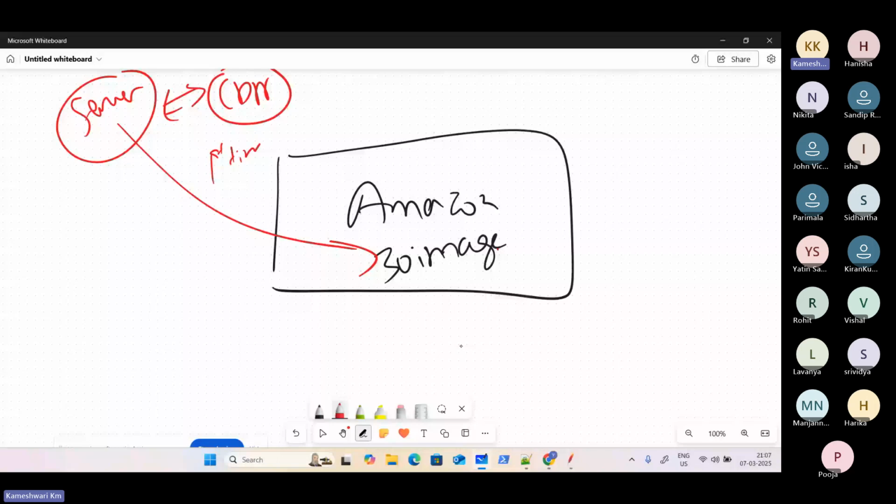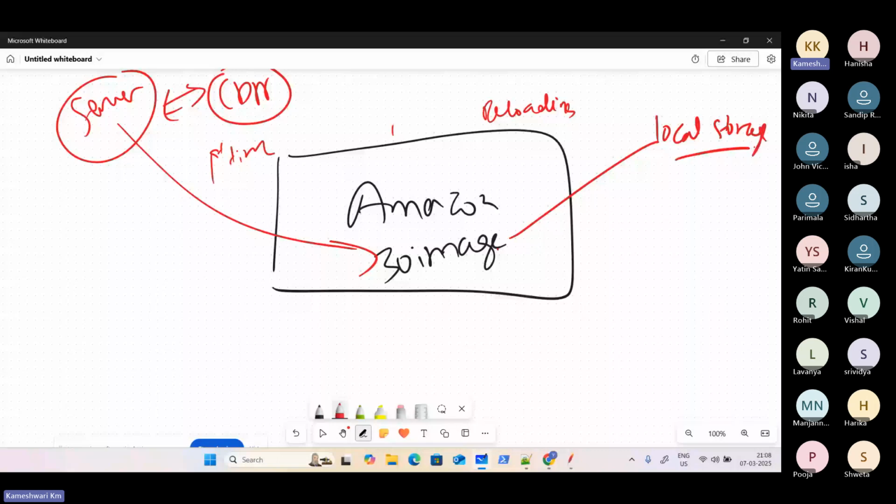Now, let's say I am reloading this page. Now, when I'm reloading, these 30 images that I had downloaded will be stored in my local storage, my local machine. Okay. So when I'm reloading, this data will be picked up from the local storage, not from the server. So let's say I'm pulling this data from local storage. Let's say I'm pulling the data from the server. Let's say server takes 5 seconds.